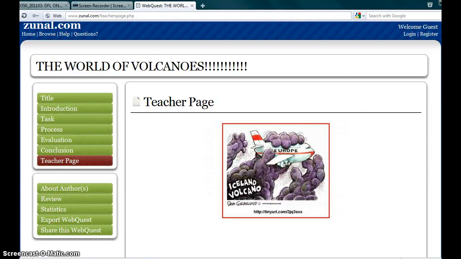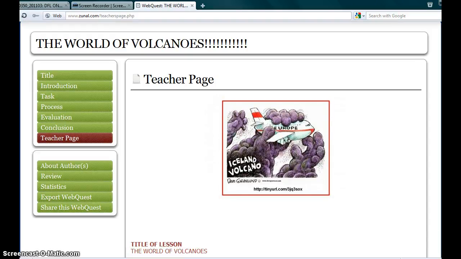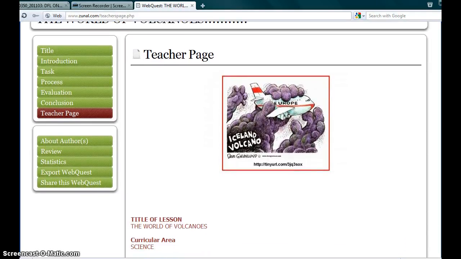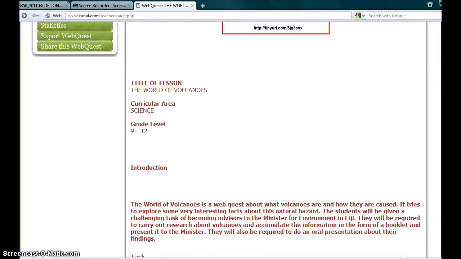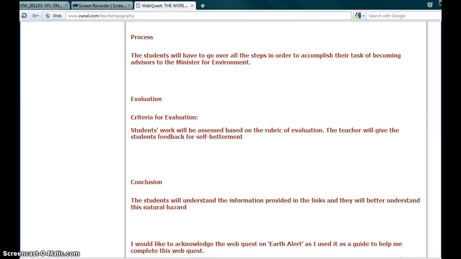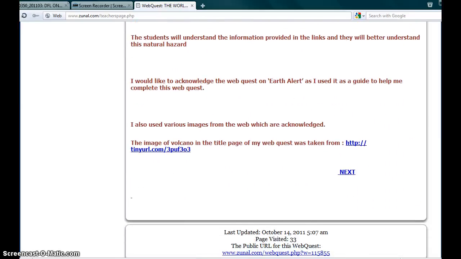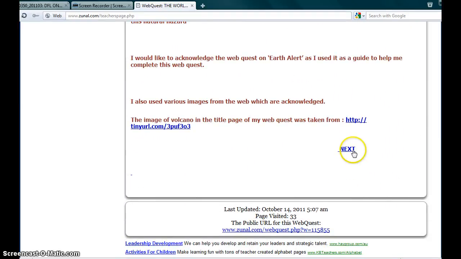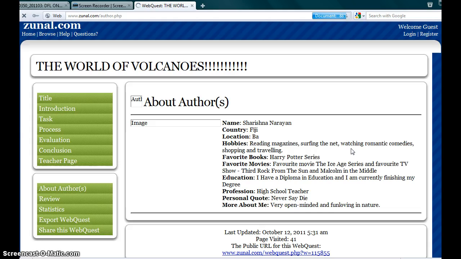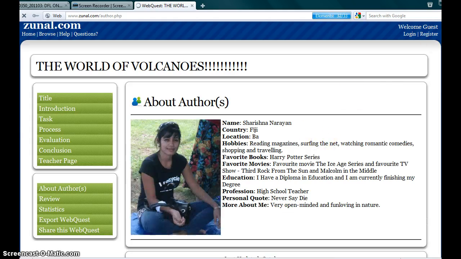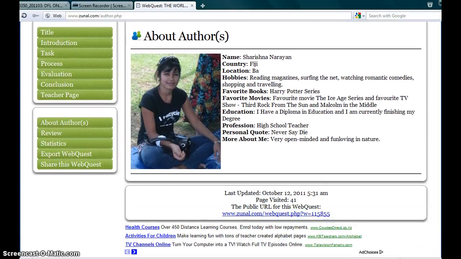Now this section of the web quest provides additional information to any teacher who might want to use the same web quest in their lesson plan. It is going to act as a good guide. Moving on, the next page or the last page is the author's page. Now this page basically gives information about the author who has created or designed this web quest.